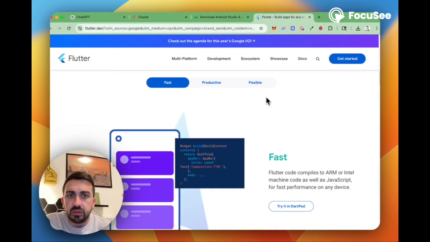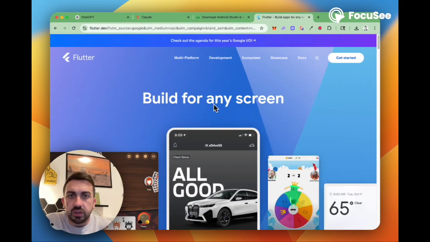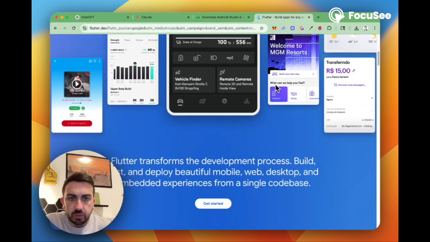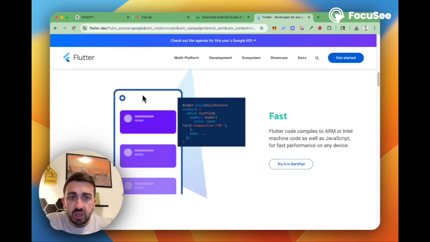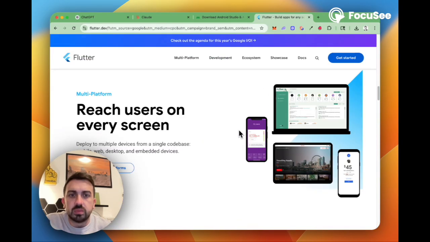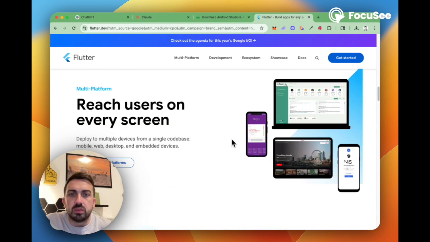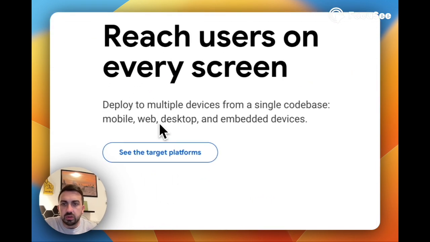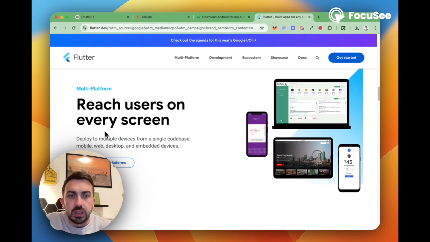Next, we're going to look at Flutter. We're going to use Flutter as the application development framework. It uses the language Dart under the hood, and what this means is that we can build our apps from one code base and deploy across mobile, web, and desktop. So we'll be able to deploy our app across the iOS store and the Android store.